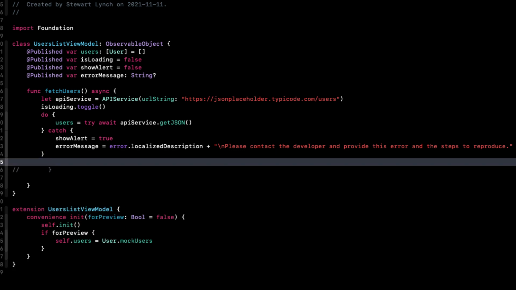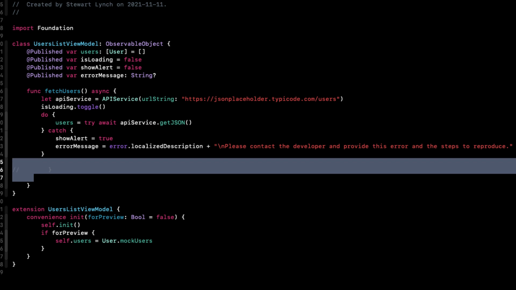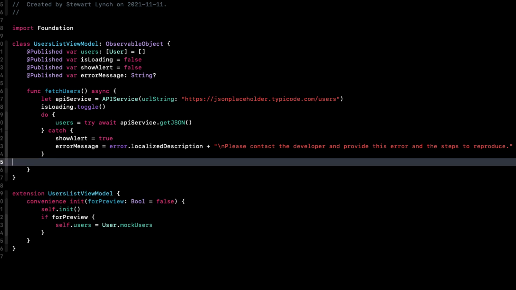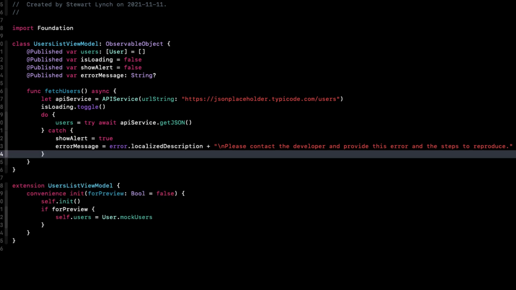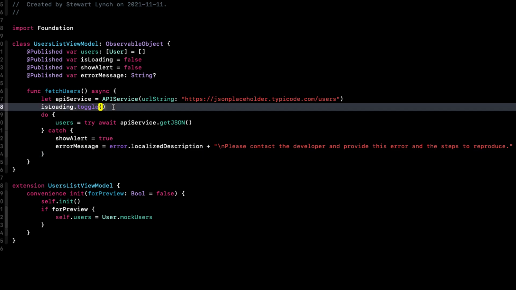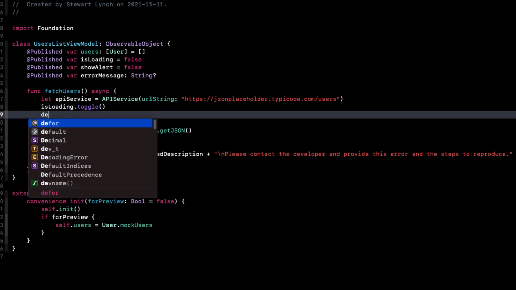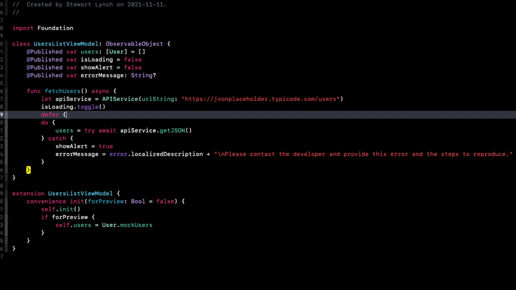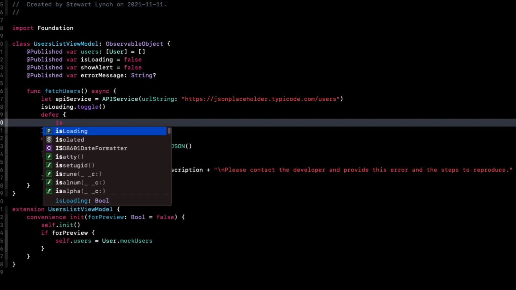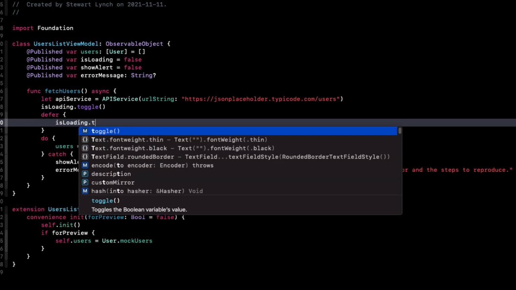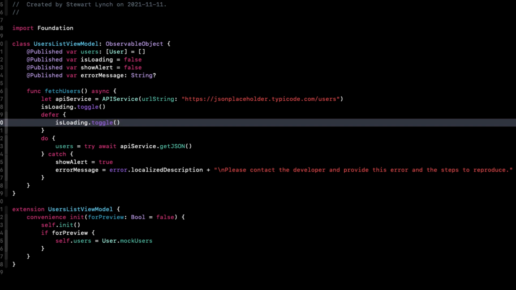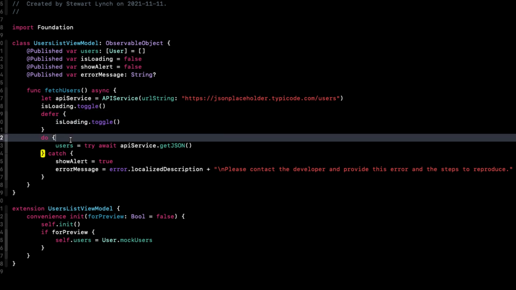Our isLoading property has been toggled to true, but we've never turned it off. Well, since this entire function is asynchronous, we can place our defer block right after it, and it won't be called right away. The execution is going to be deferred until the function exits its scope. So we can just use defer isLoading toggle right after we assign it. Isn't this nice and clean? So much easier to read and follow.